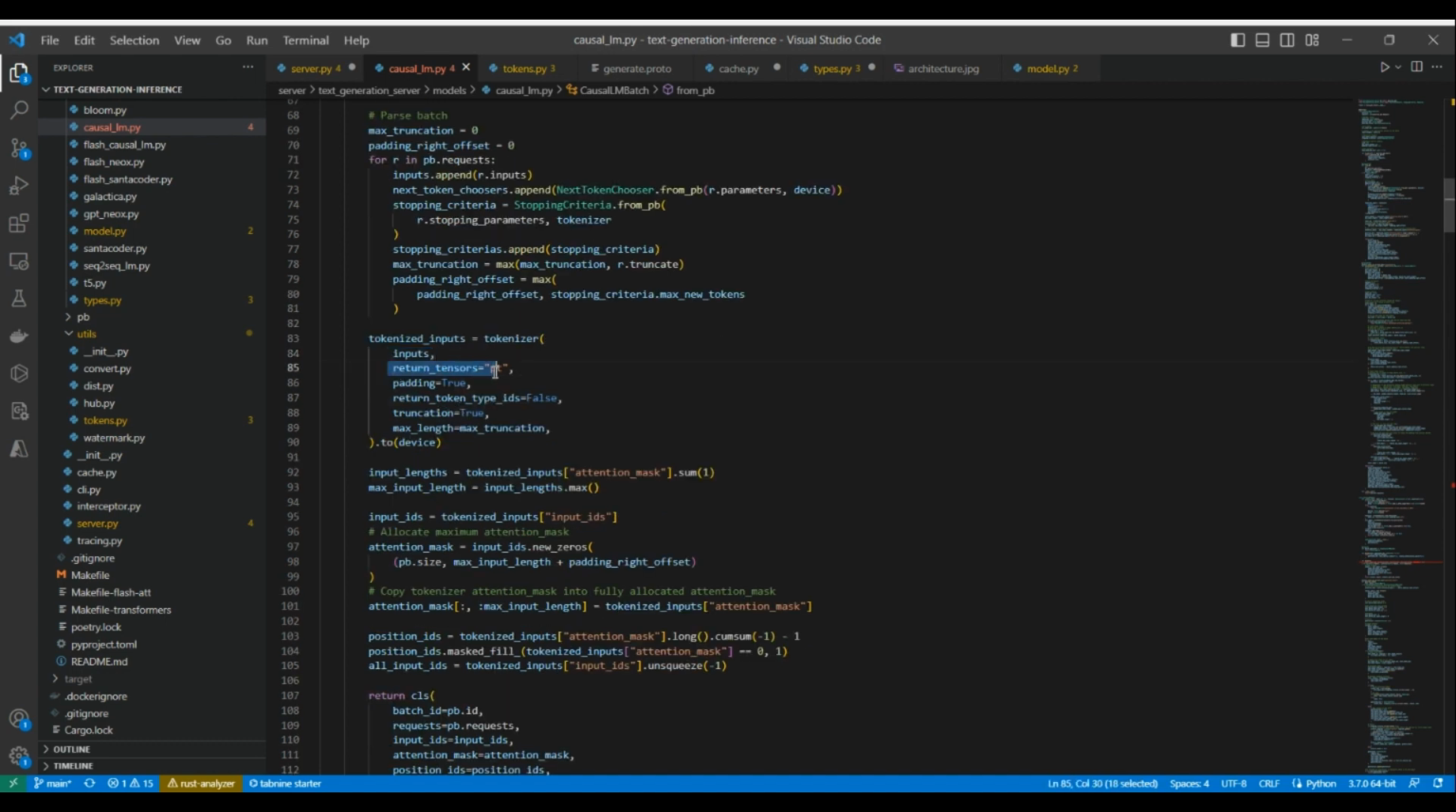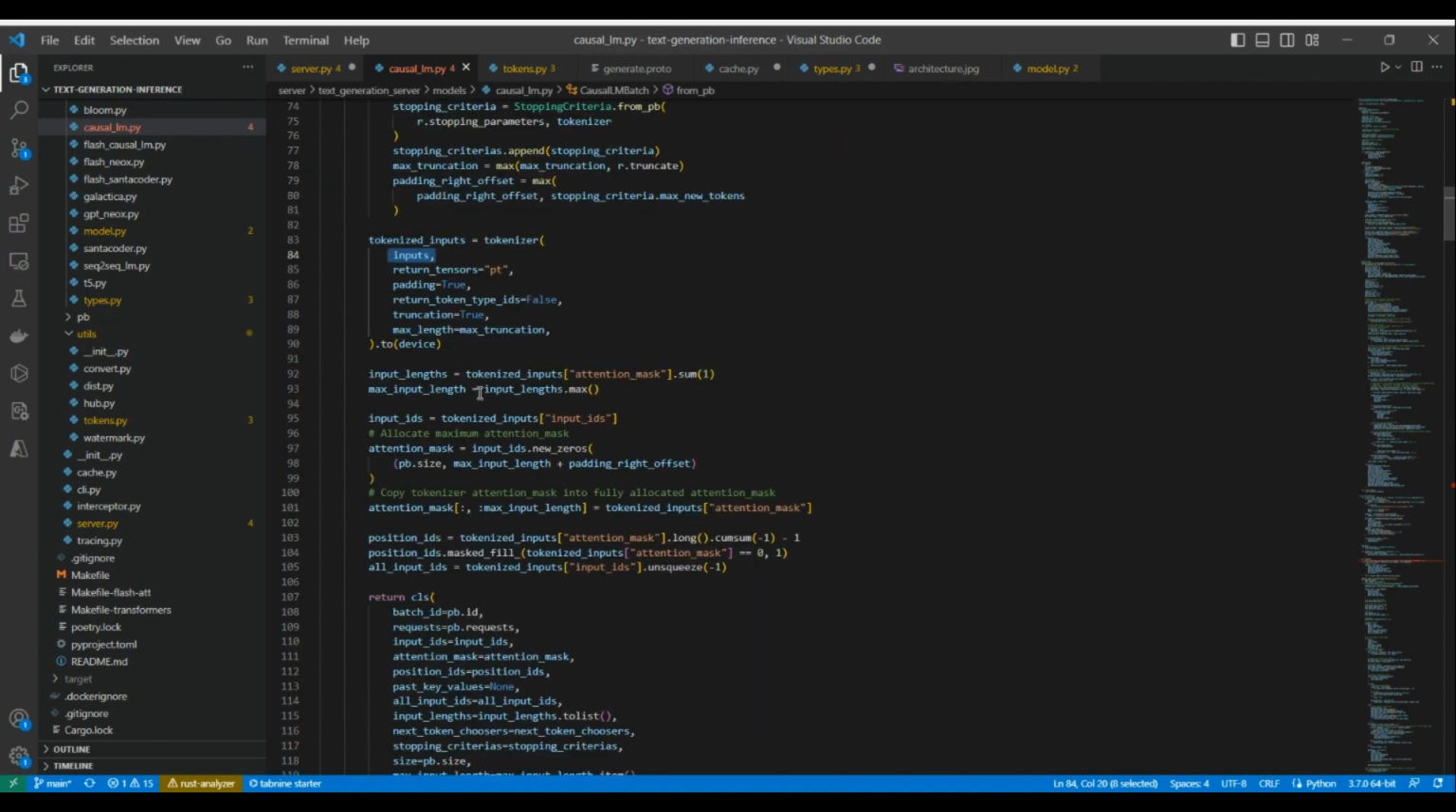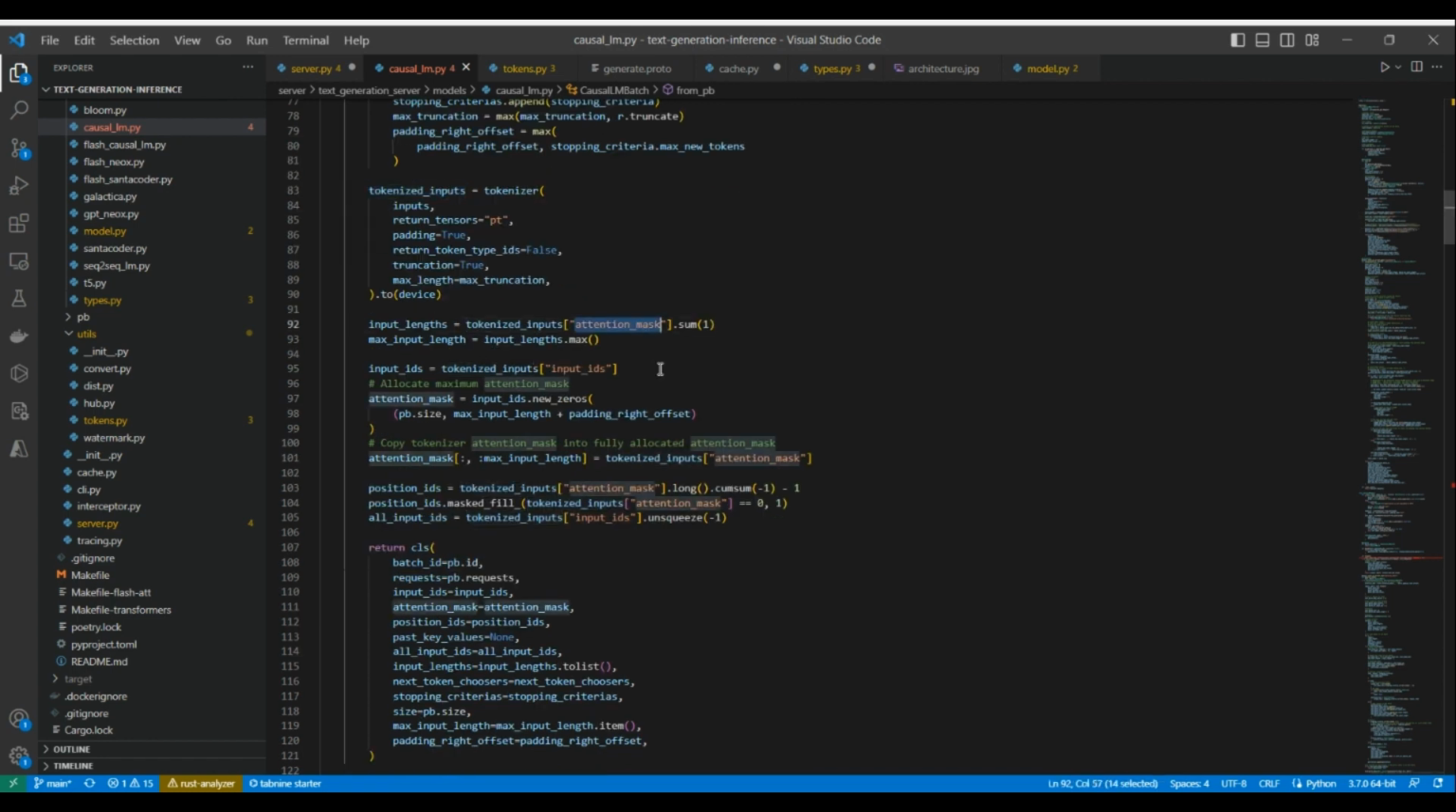Then you have this return tensors, and we're going to pad this. How padding works is that the longest sequence stays, and the shorter sequences will have zeros. Then this tokenized input essentially is going to give us this attention mask. This is all the Hugging Face stuff. You're going to have one where you have the token, but where it's padded, you're going to have zero.